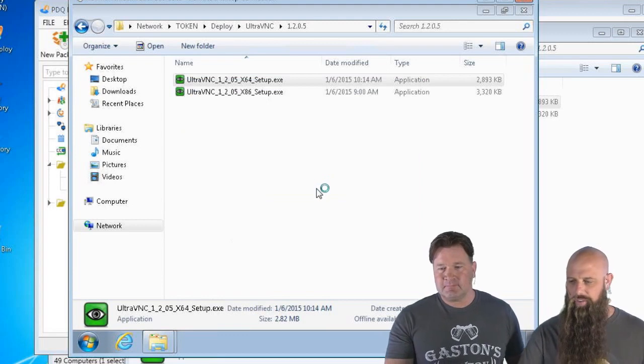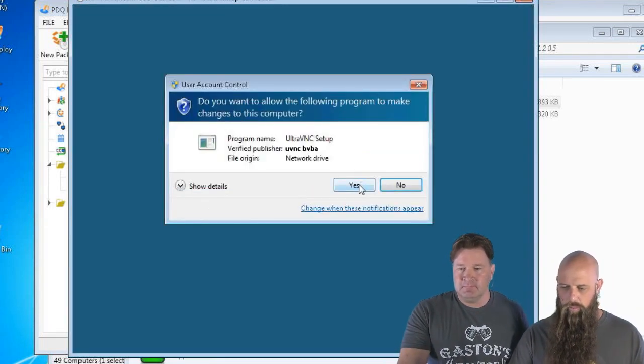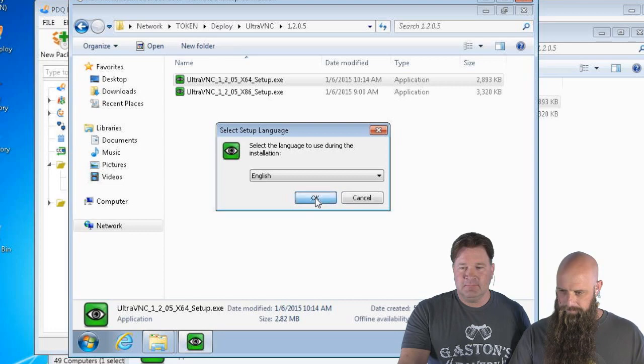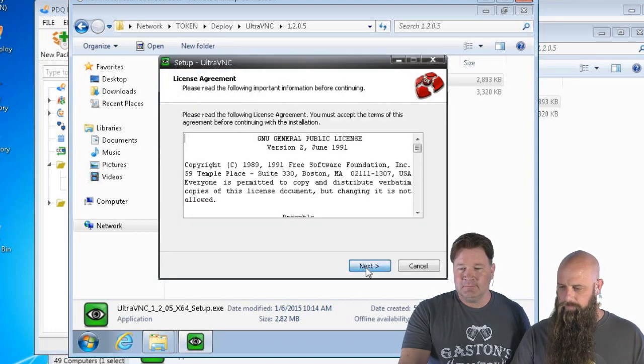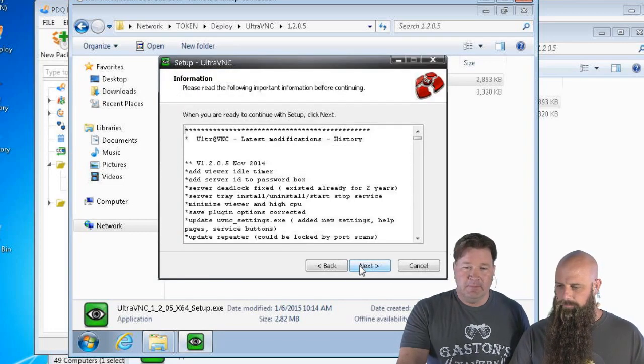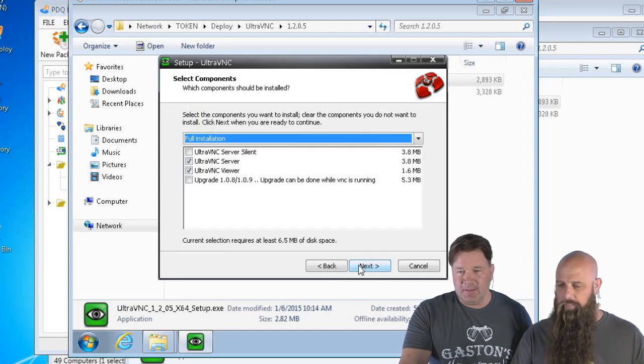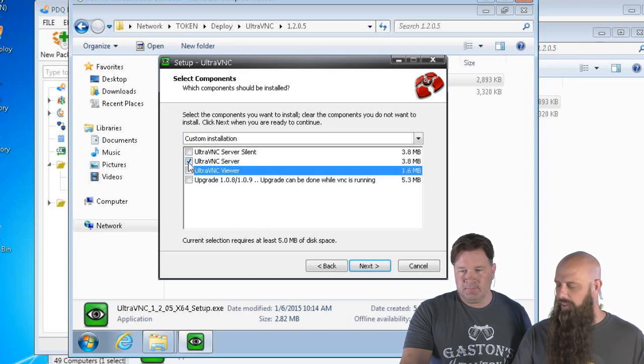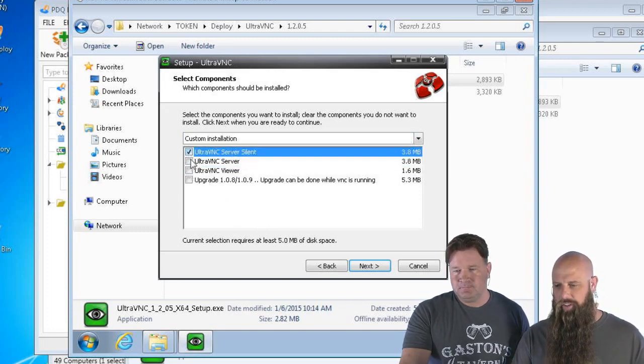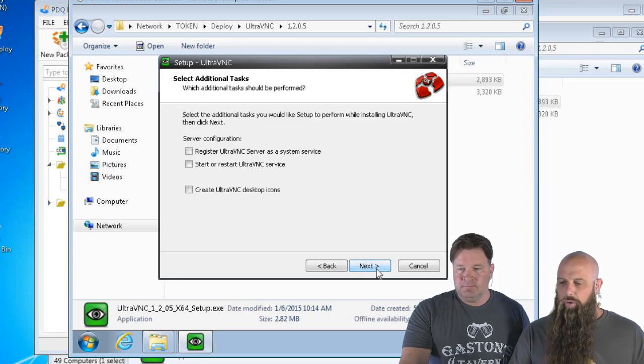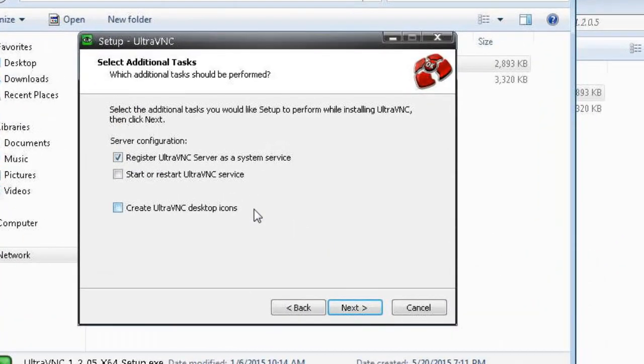And now you're just going to do a regular setup. We're going to do English. Basically, just taking most of the defaults at that point, except to this point. Now, we don't want the viewer. We want the server, but we want the server silent. So choose that one. Once again, this is what's going to go out to your target. So there's the server silent. We will register UltraVNC as a system service, but we're not going to start the service. Why? Because there's actually some configurations that we're going to have to do afterwards. Save some steps from stopping it.